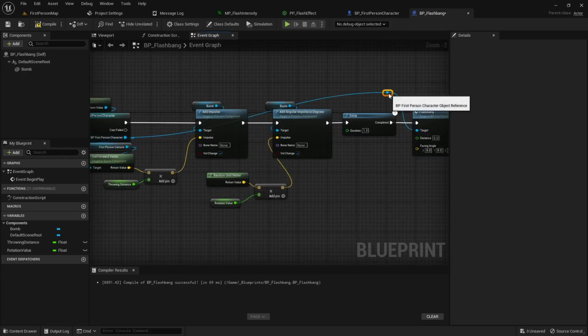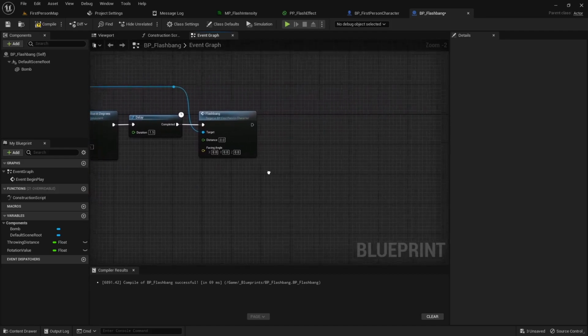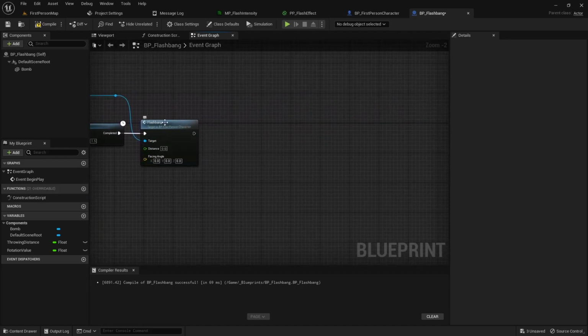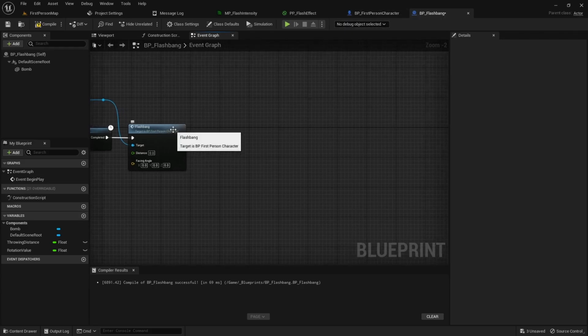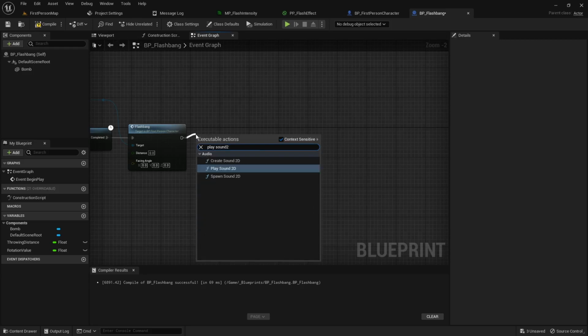I'm going to create a couple nodes to reroute it up, so this spaghetti code isn't as bad to look at. Okay. Alright, so this will be where we split and we create the function to execute on the actual first person character as well. But we're going to continue with the code on our actual blueprint. So we're going to do some more visual effects stuff. So we'll just continue on and we'll do play sound 2D.